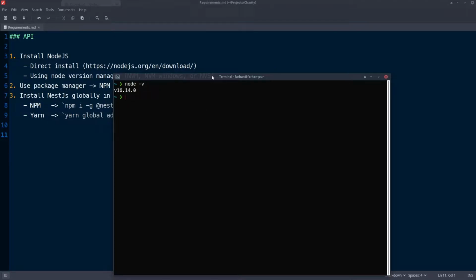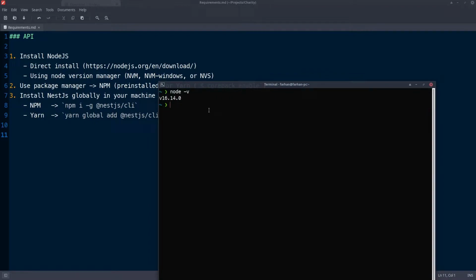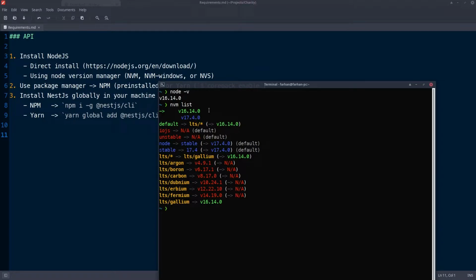Or you can use any package manager or Node version manager. I recommend you to use a Node version manager, for example NVM, NVM Windows, or NVS to install, since in the future you might need to have a couple of Node versions in your machine. So I'm using NVM right now. In my machine, I have two versions of Node installed, version 16 and also version 17. I do recommend you use a Node version manager. So how to use a Node version manager to install your Node?